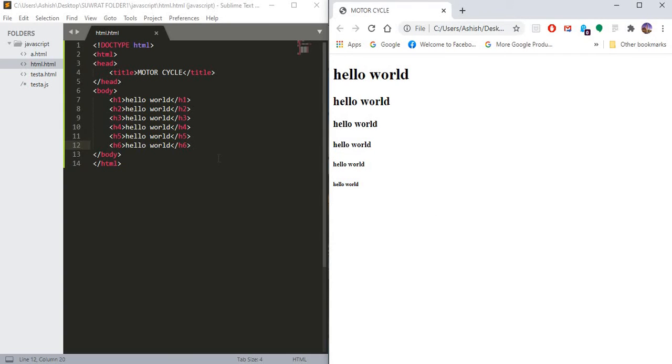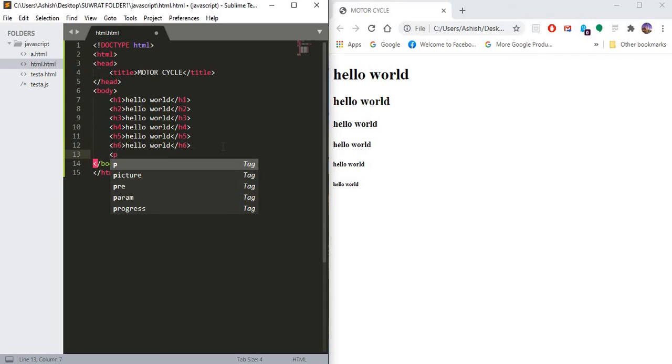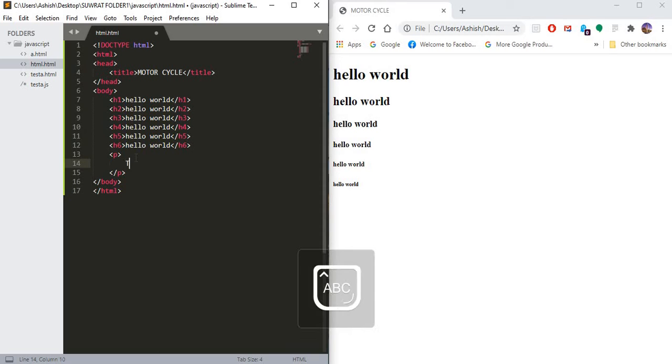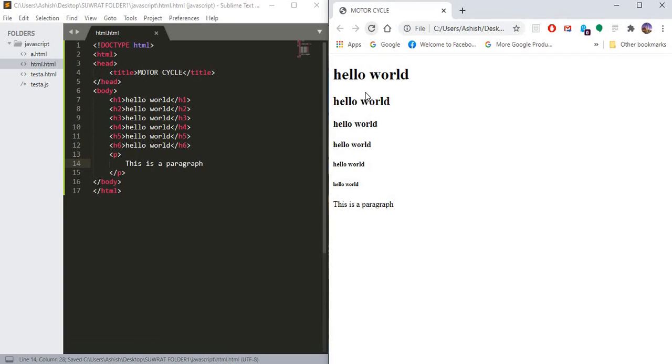Then we will continue with this, and we will now discover the P element, which means the paragraph tag. Whatever I type inside the element of P will appear on the web page as a paragraph. So if I write "this is a paragraph" and press Control S to save, it says this is a paragraph.